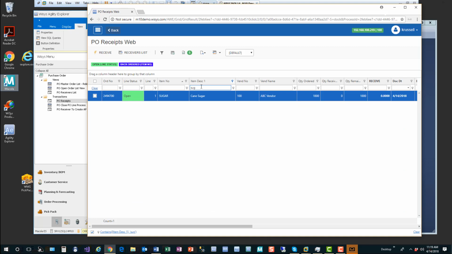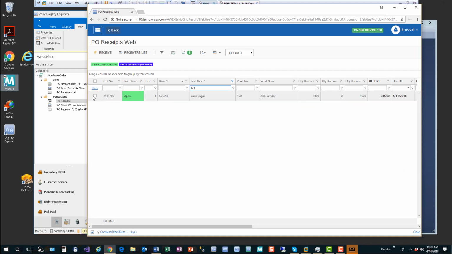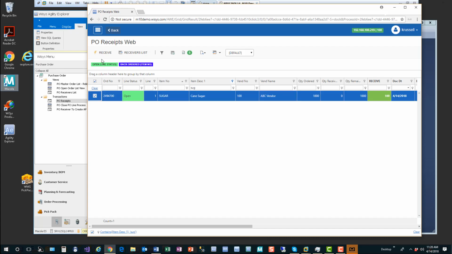Let's see if I have any sugar in this database here. So I type in my quantity here, and I'm going to come over here to my receive amount. I ordered 1,000. I haven't received any. I've got 1,000 remaining. I'm going to go on ahead and receive in 100. I check the box and I click the receive button here.